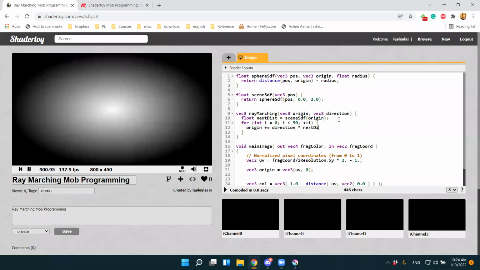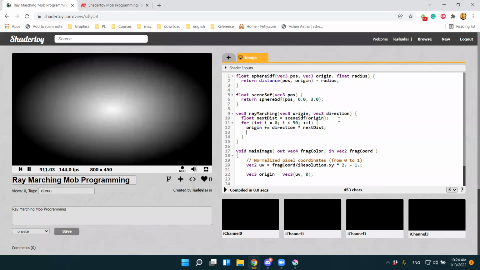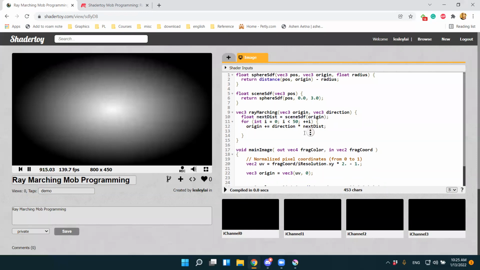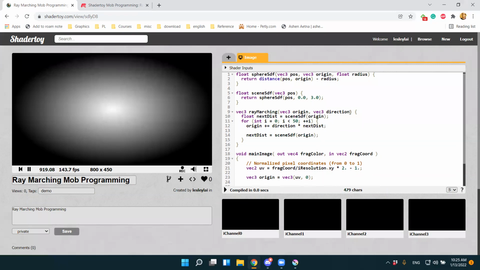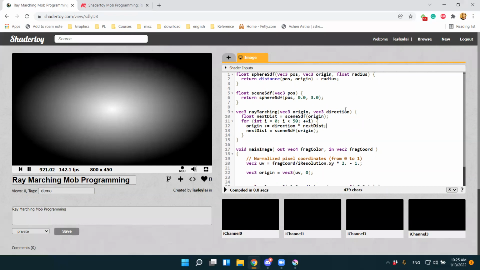I was thinking next distance equals scene SDF and then move the origin. Or I guess I wouldn't. So we want to switch the order of those two, I think. Yeah, you're right. And remove the part on the declaration. Just leave it uninitialized when we enter the loop.